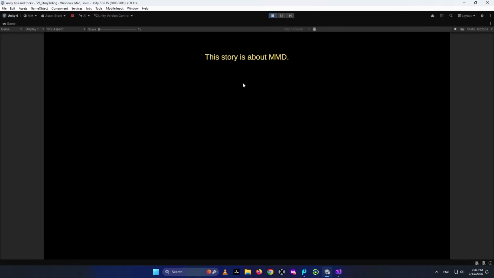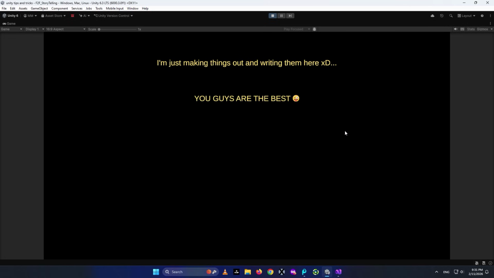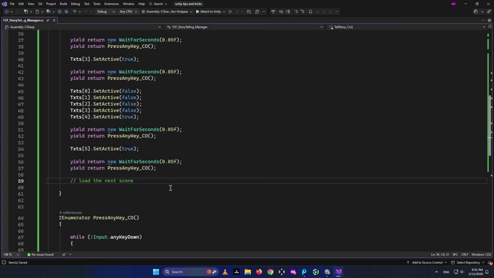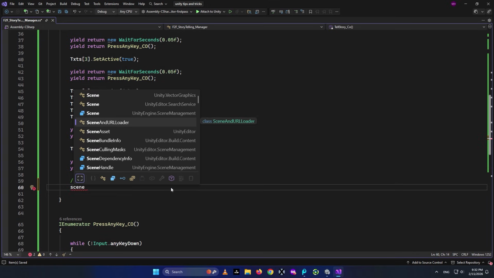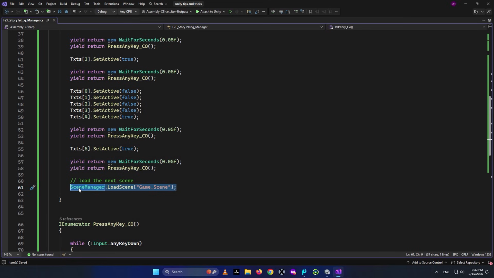You see it waits 1 second. It writes the first one. If I press any key, for example U, it writes the next one. If I press the left mouse key, next one, then it writes this one, and then finish. So it is finished now. What do we want to do for the finish? For example, we want to load the next scene. Just say SceneManager dot LoadScene, for example, game scene. I don't have a game scene, so what you're going to do when you're finished is just write it here.